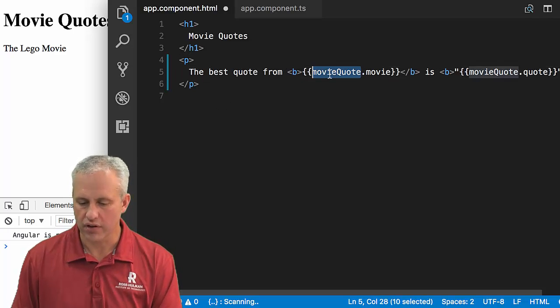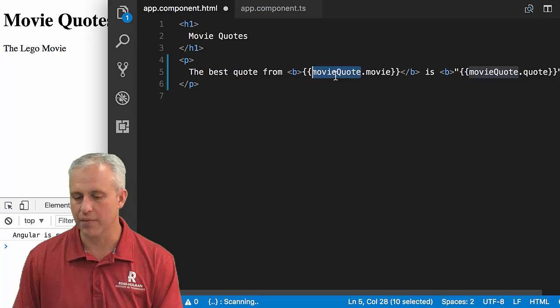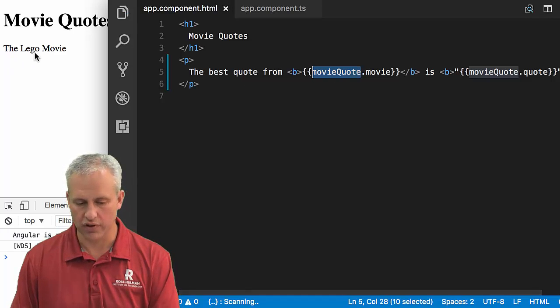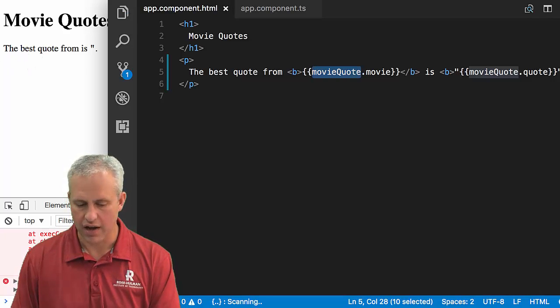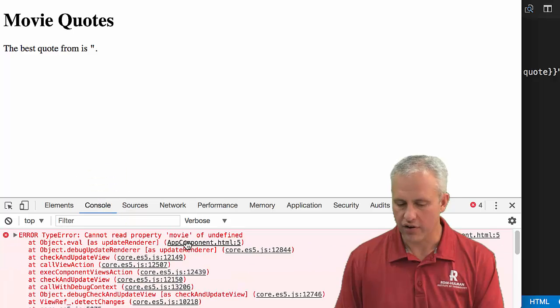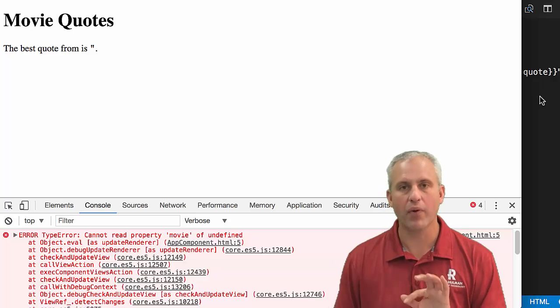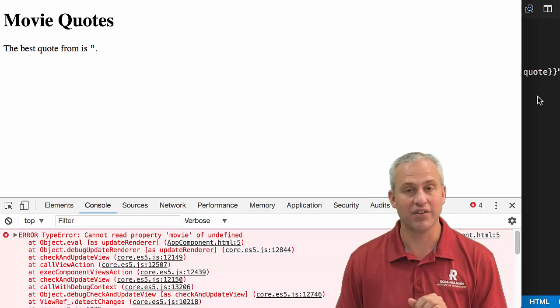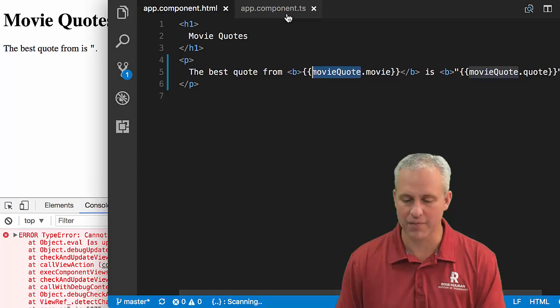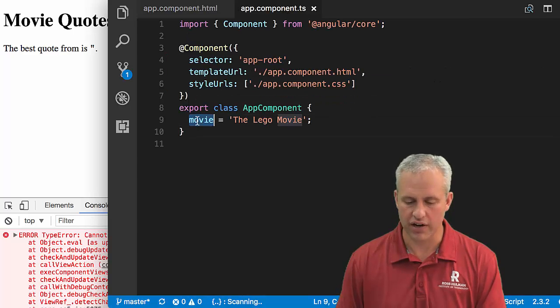If I do this, that's going to be great, except it's going to get mad at me that there is no movieQuote. You could save it and it could load over here, but it's going to get mad at you. You'll actually notice it crashes, right? Cannot read property movie of undefined. By the way, crashing is really bad because crashing means that none of your other code runs in most situations. So try to avoid crashes.